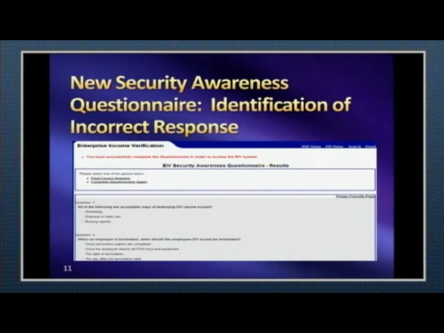For example, all of the following are acceptable ways of destroying EIV reports except, and I chose burning the reports. Burning reports is an acceptable way of disposal of EIV. Now, if you selected disposal in a trash can, that's the wrong answer. Disposal in the trash can is what you should not be doing, so that would actually be the correct response, okay?